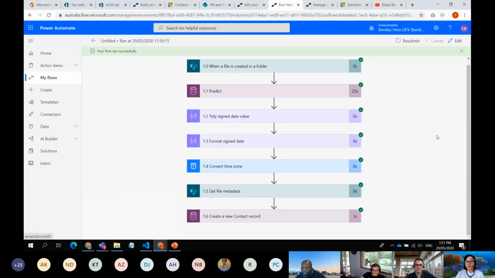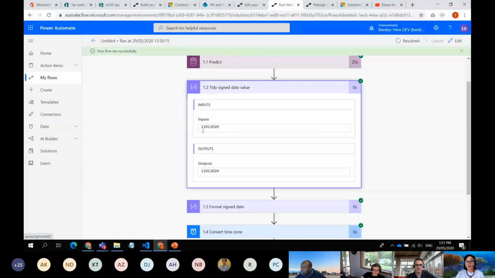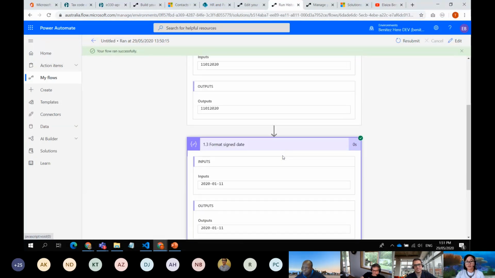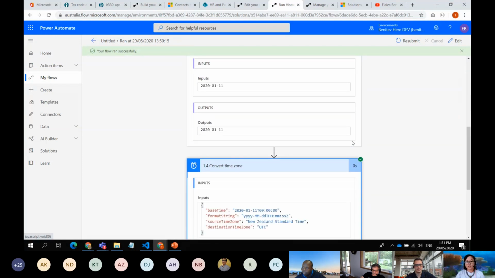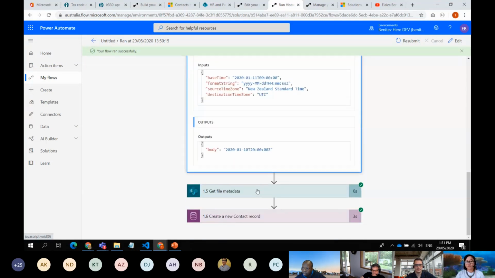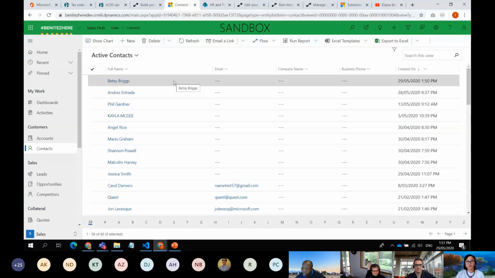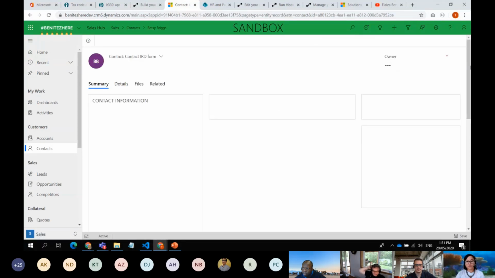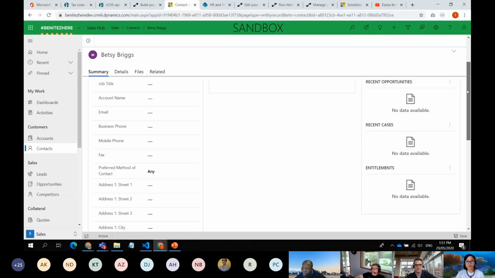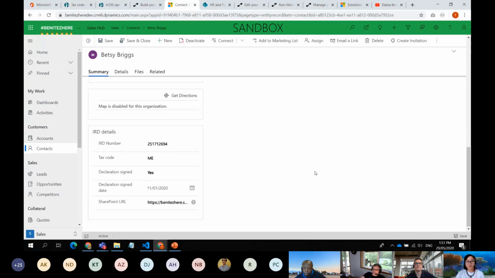And then if I show you the rest of the flow, so we could see that the blanks have been replaced, and now we formatted the date correctly, which is then used in this convert time zone action. And then it's going to go and create the record in the model driven app. So I'm going to switch over so I can show you the contact record that was created, which is Betsy. So we could see that it was created about a minute ago. And so we should see that the first name and last name is populated. And as we scroll down, we can see those IRD details. So it's correctly picked up that information, and that date conversion is what this value is.